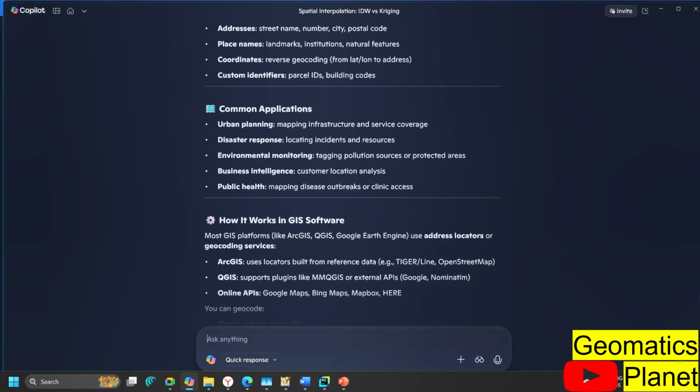So how does it work? We use it mostly in GIS software like ArcGIS and QGIS, which use an address or locator in geocoding. In ArcGIS, you use a locator built from a reference. In QGIS, we use plugins or external APIs, Google or Nominatim. Google is for Google, Nominatim is for OpenStreetMap, which we have been using. Then we also have online APIs like Google Maps, Bing Maps, or Here.